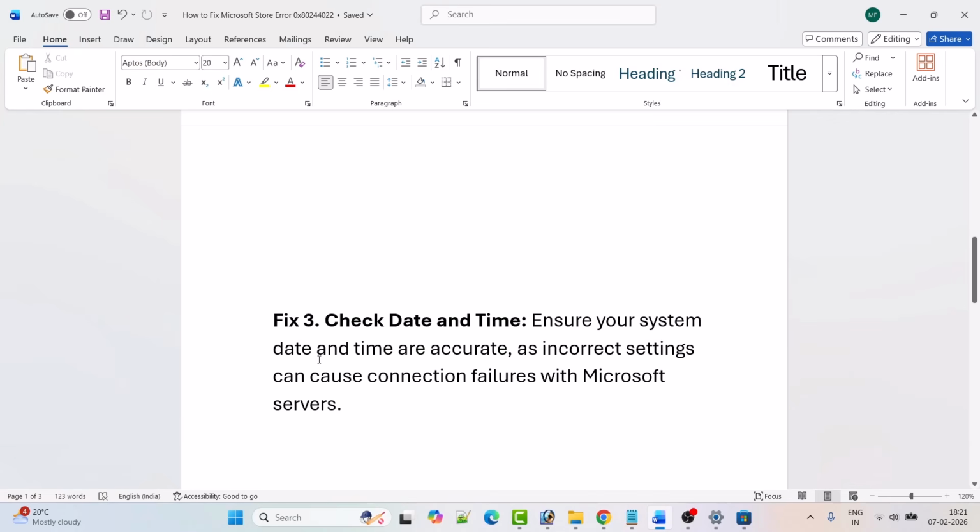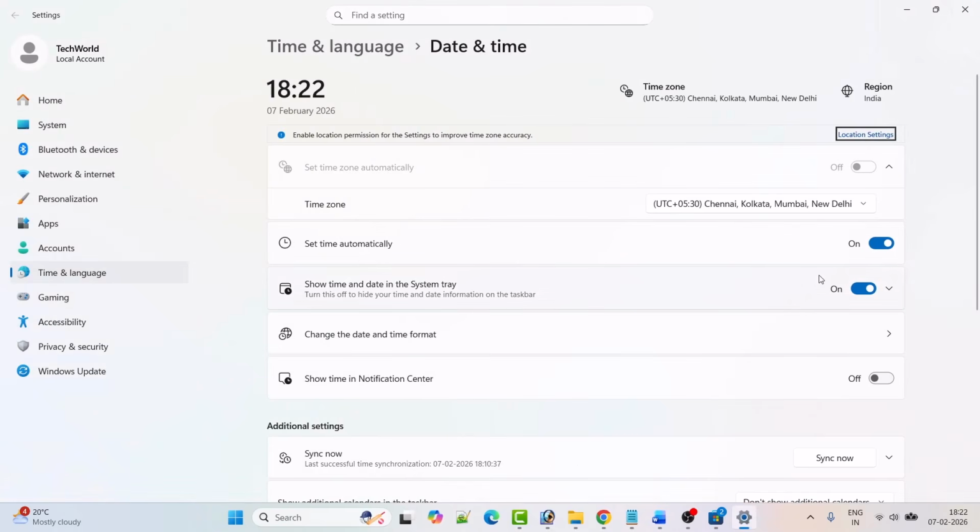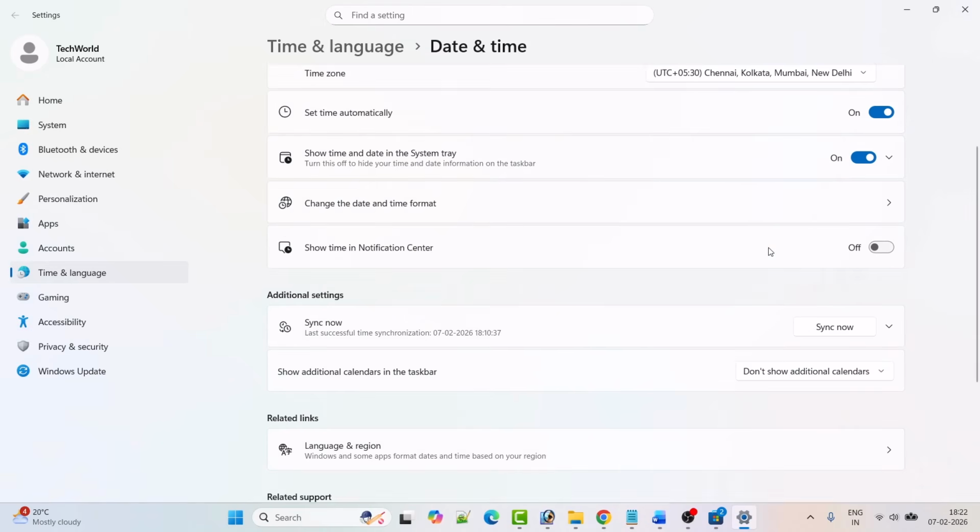If not, then fix 3 is to check date and time. Make sure your system date and time is accurate, as incorrect settings can cause connection failures with Microsoft servers. So right click on the time and date in the system tray and then click on Adjust date and time, and make sure here date and time is correctly configured. If the date and time is not correctly configured, then configure it and then check.